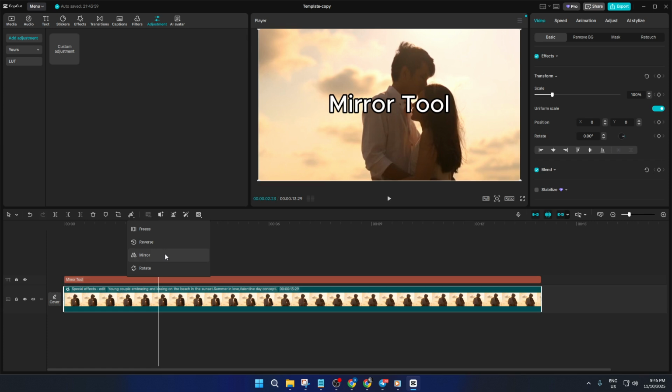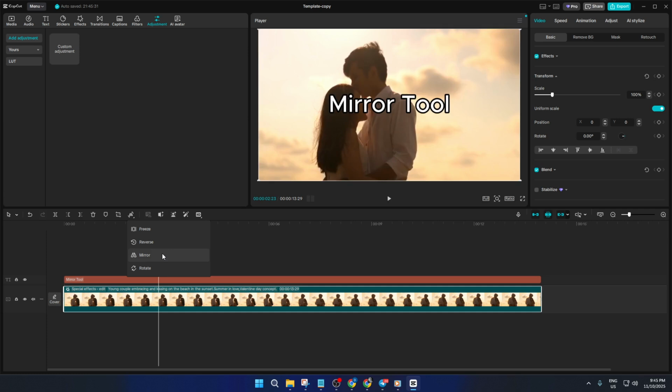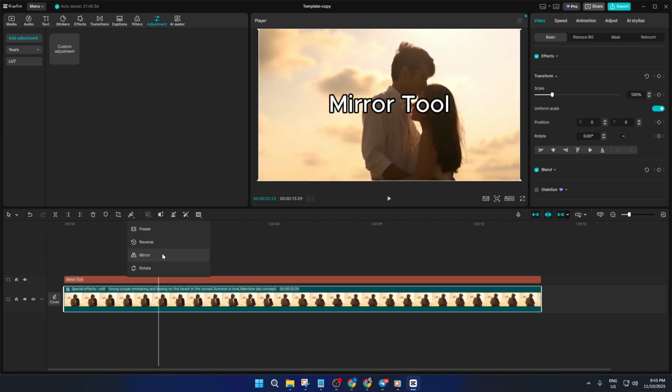If you need to undo the flip, just click the mirror button again. CapCut is really forgiving, so if the mirrored look doesn't feel right, one simple click will revert your clip to its original orientation. There's no need to worry about messing up. You can toggle this back and forth as much as you like without losing any quality.